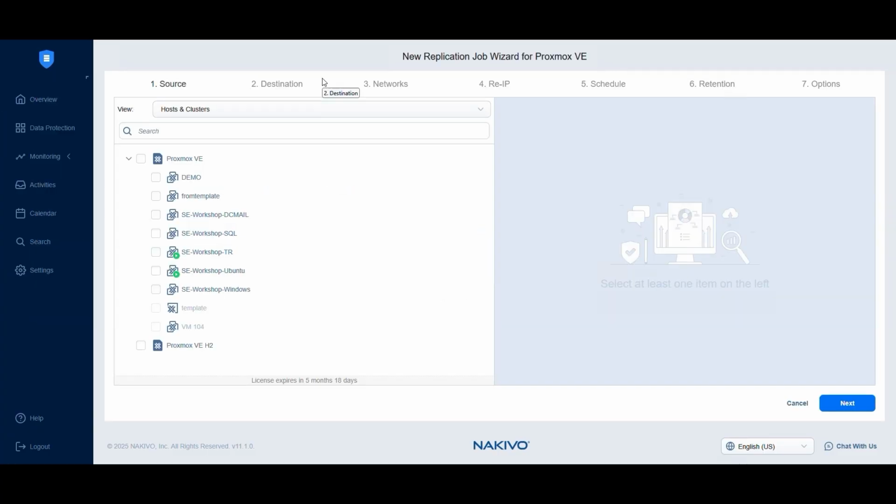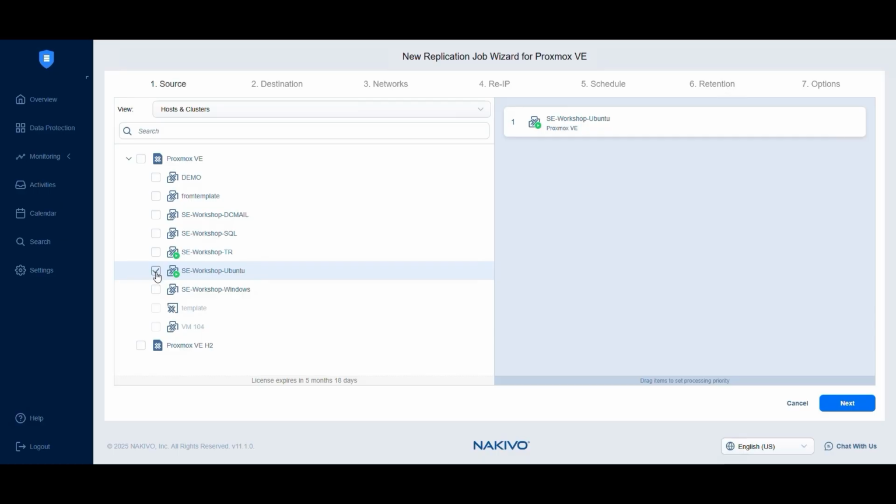At the source step, which defaults to the Hosts and Clusters view, select the VMs that you want to replicate. The view can also be changed to jobs in groups or backup repositories. In the right pane, just drag and drop the VMs to arrange them by priority.